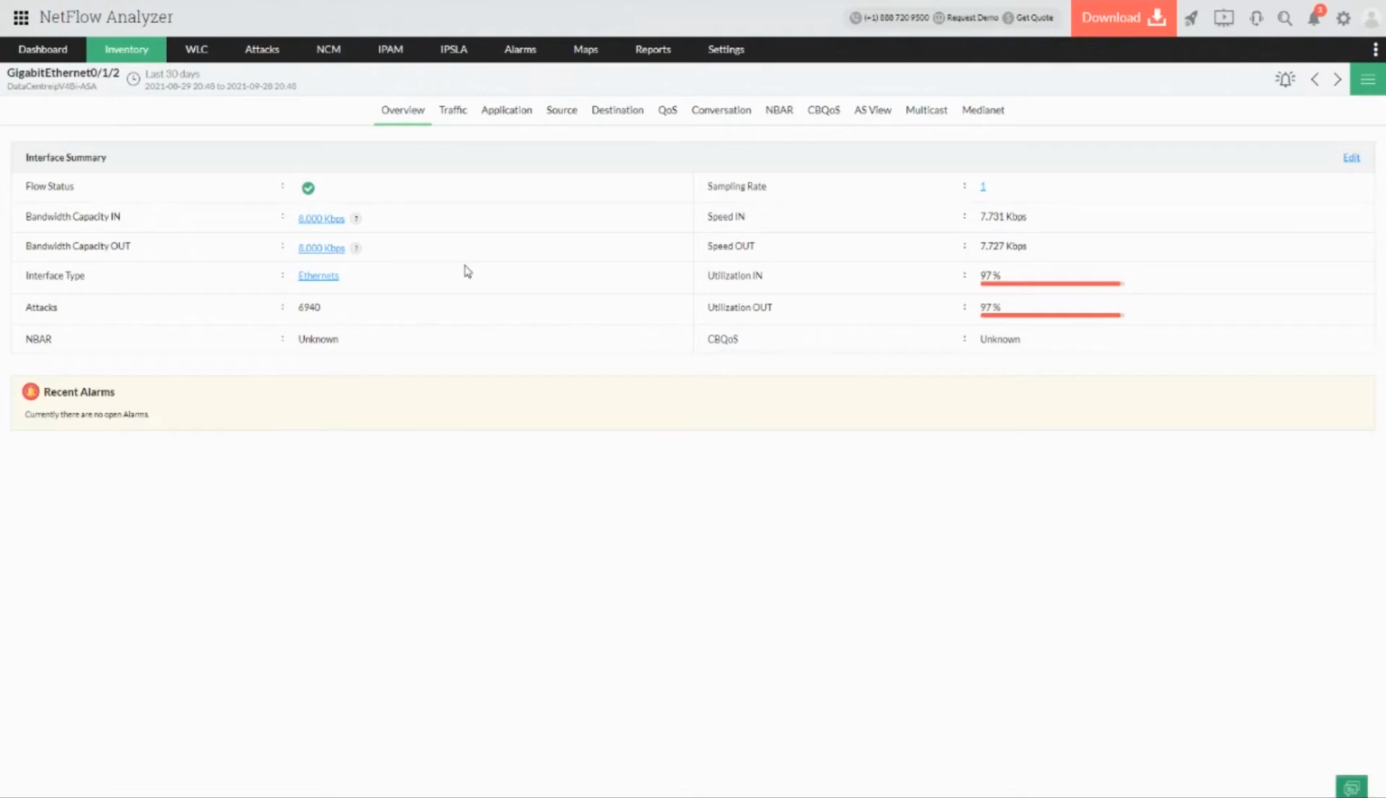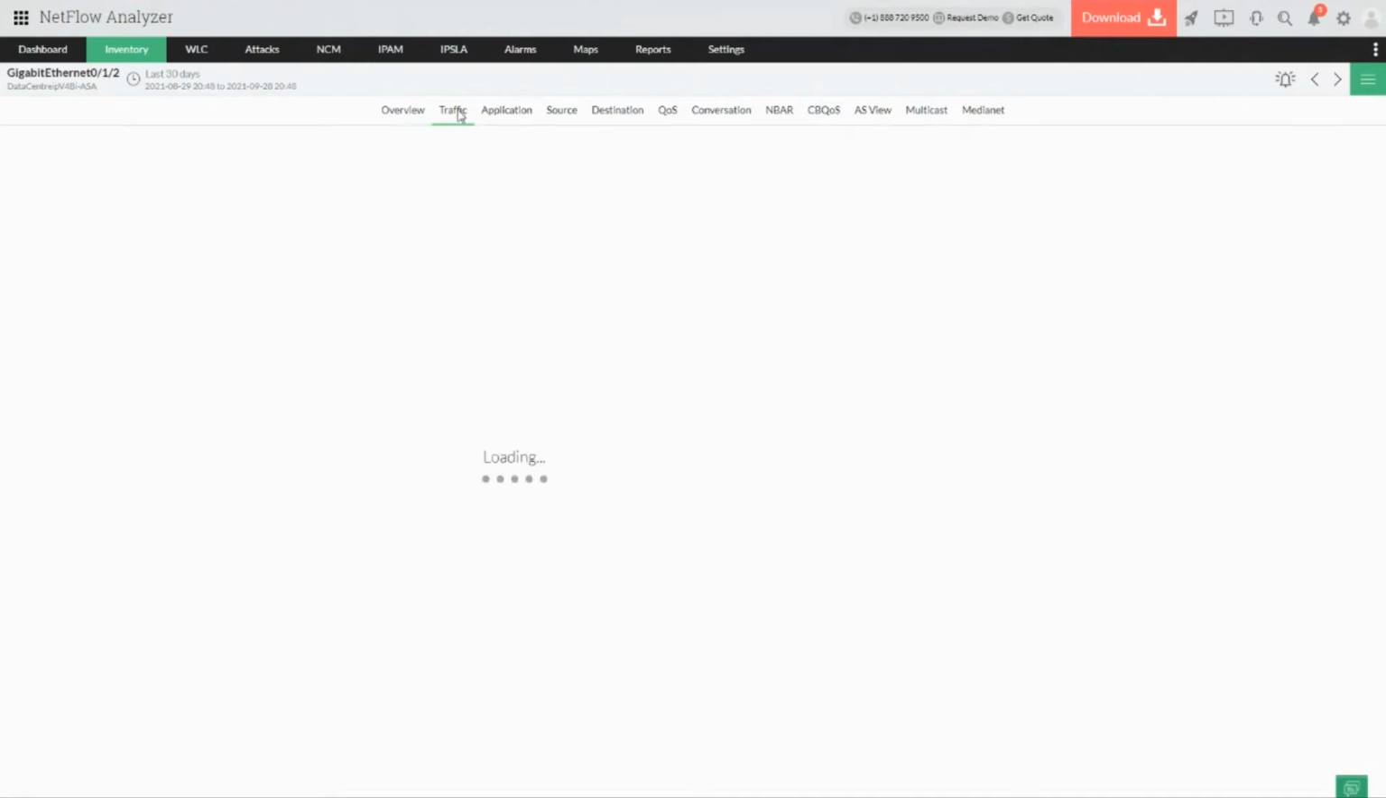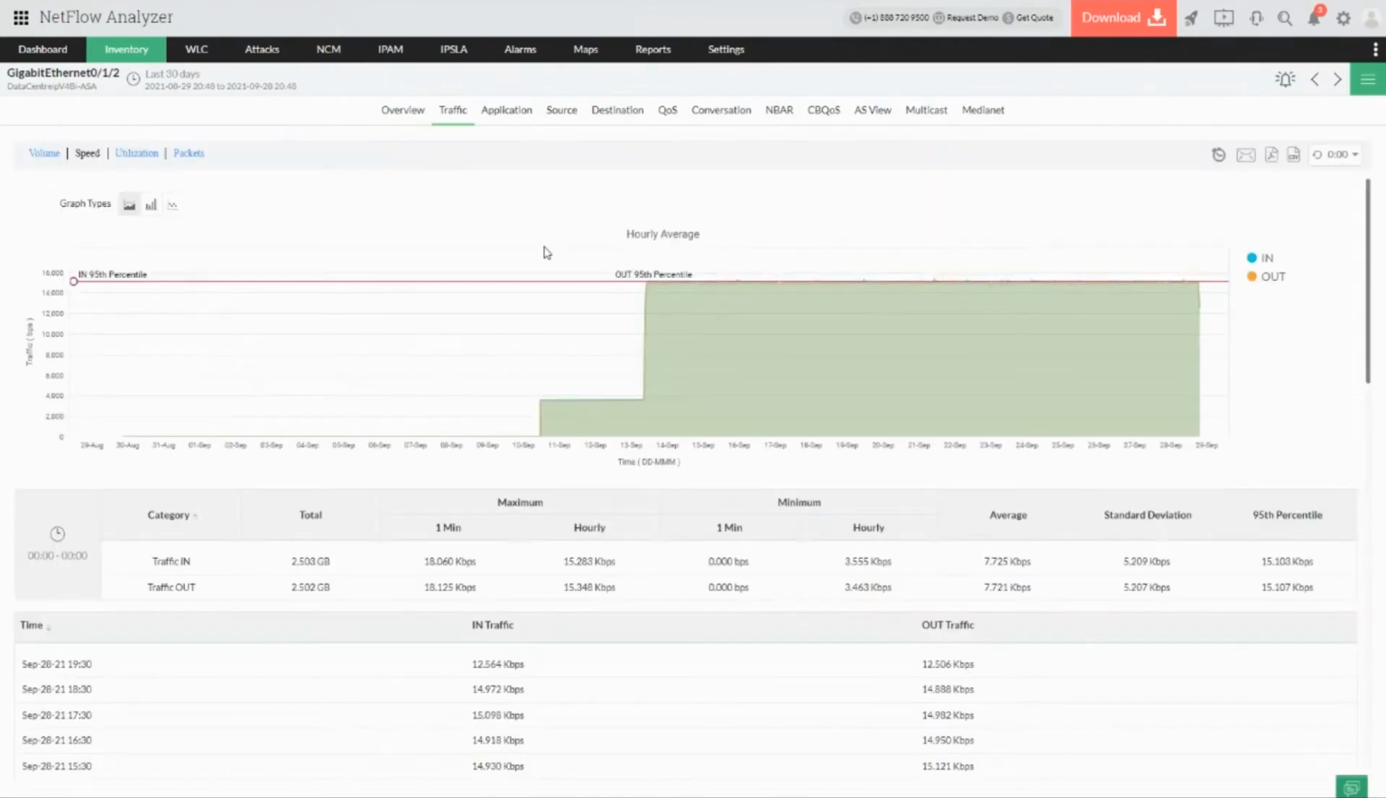I could see that the overall consumption is nearly around 97%, where in and out are at 97% itself. And when we talk about the traffic utilization individually, how the flows are happening and how things are being consumed, I could easily see. For example, if I want to see the traffic utilization based on the volume of the usage, I could easily switch to the volume button and see how the in and out traffic is working.